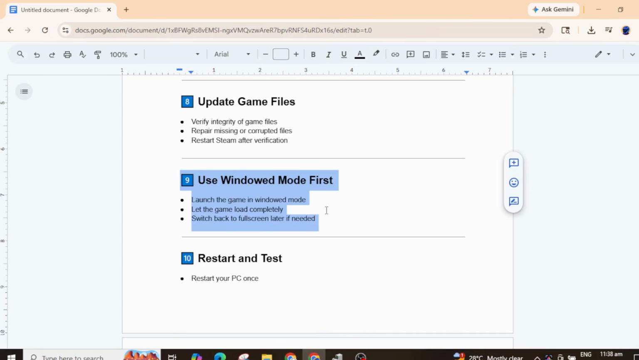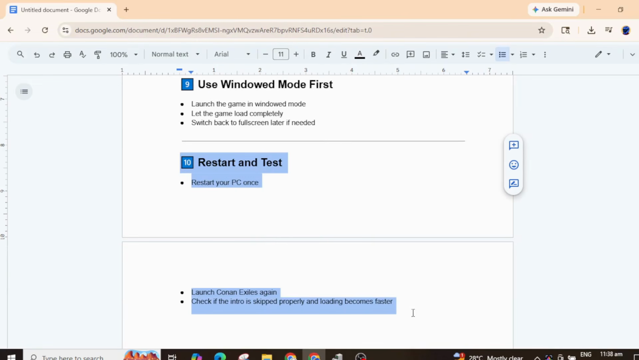Launch the game in windowed mode. Let the game load. Switch back to full screen later if needed. Restart and test. Restart your PC and launch Conan Exiles again. Check if the intro is skipped properly and loading becomes faster.